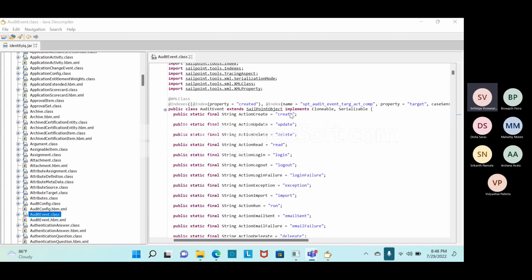So, like, we can capture all the create, update, and delete actions of an account. Am I going the right way? The HBM file. Yeah.